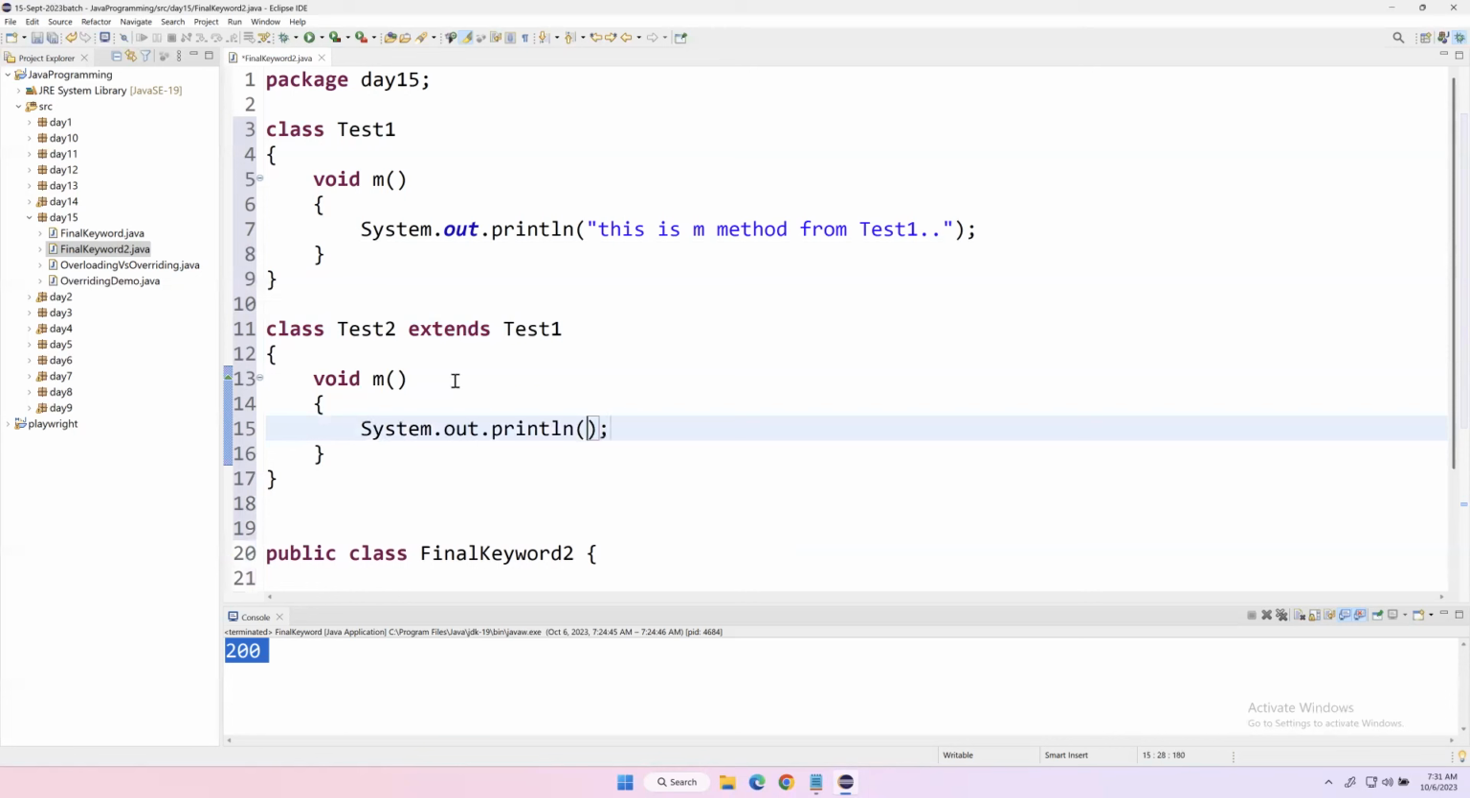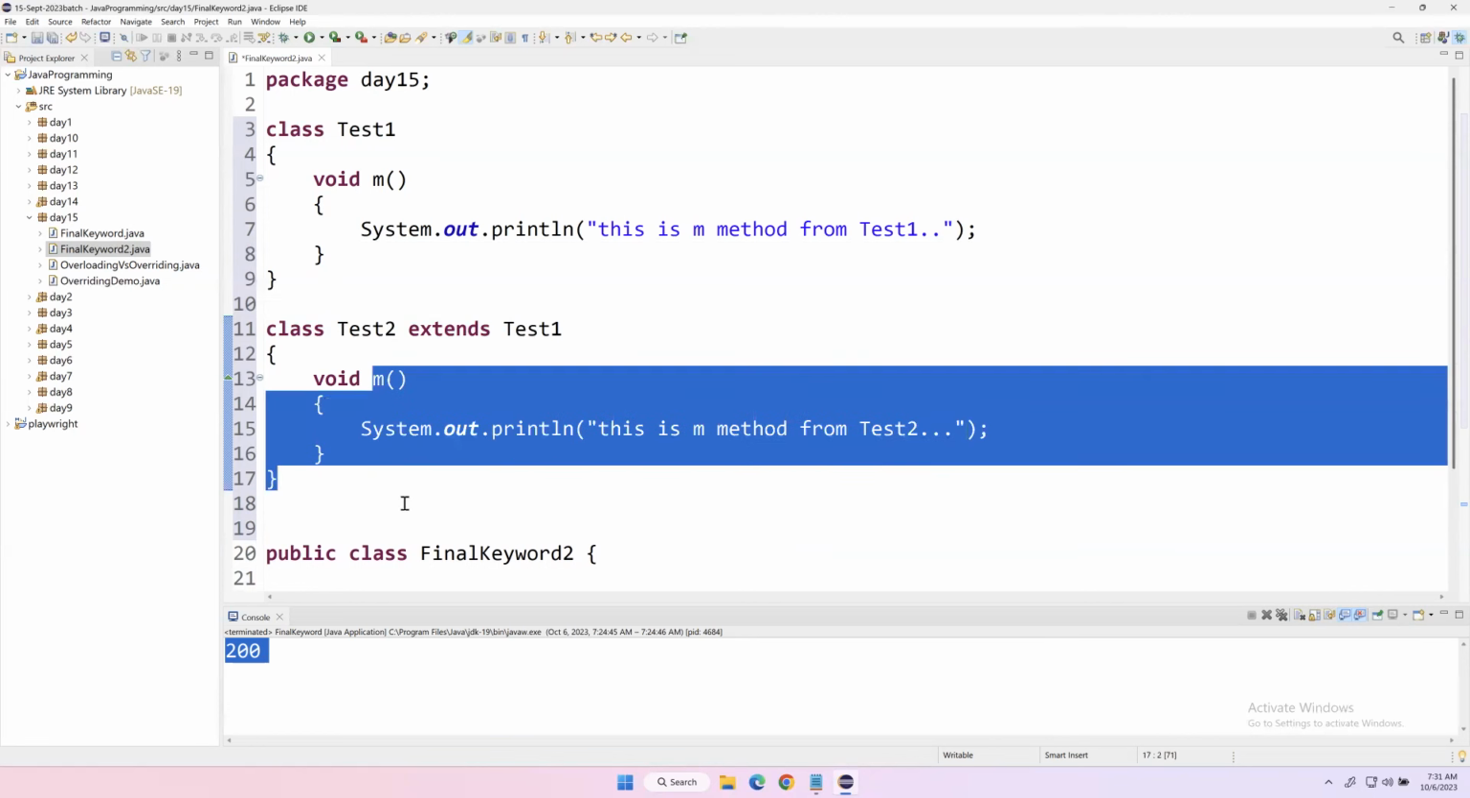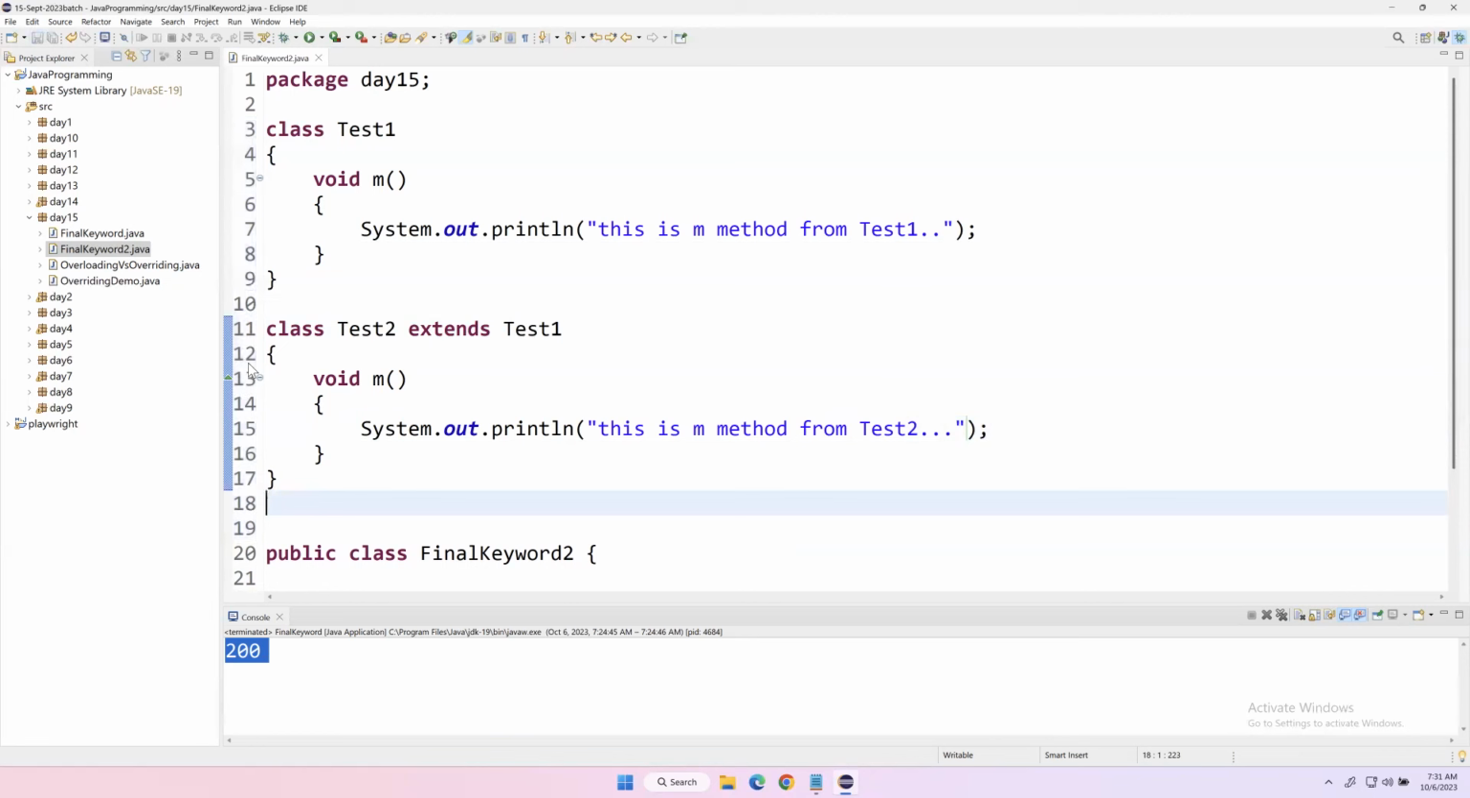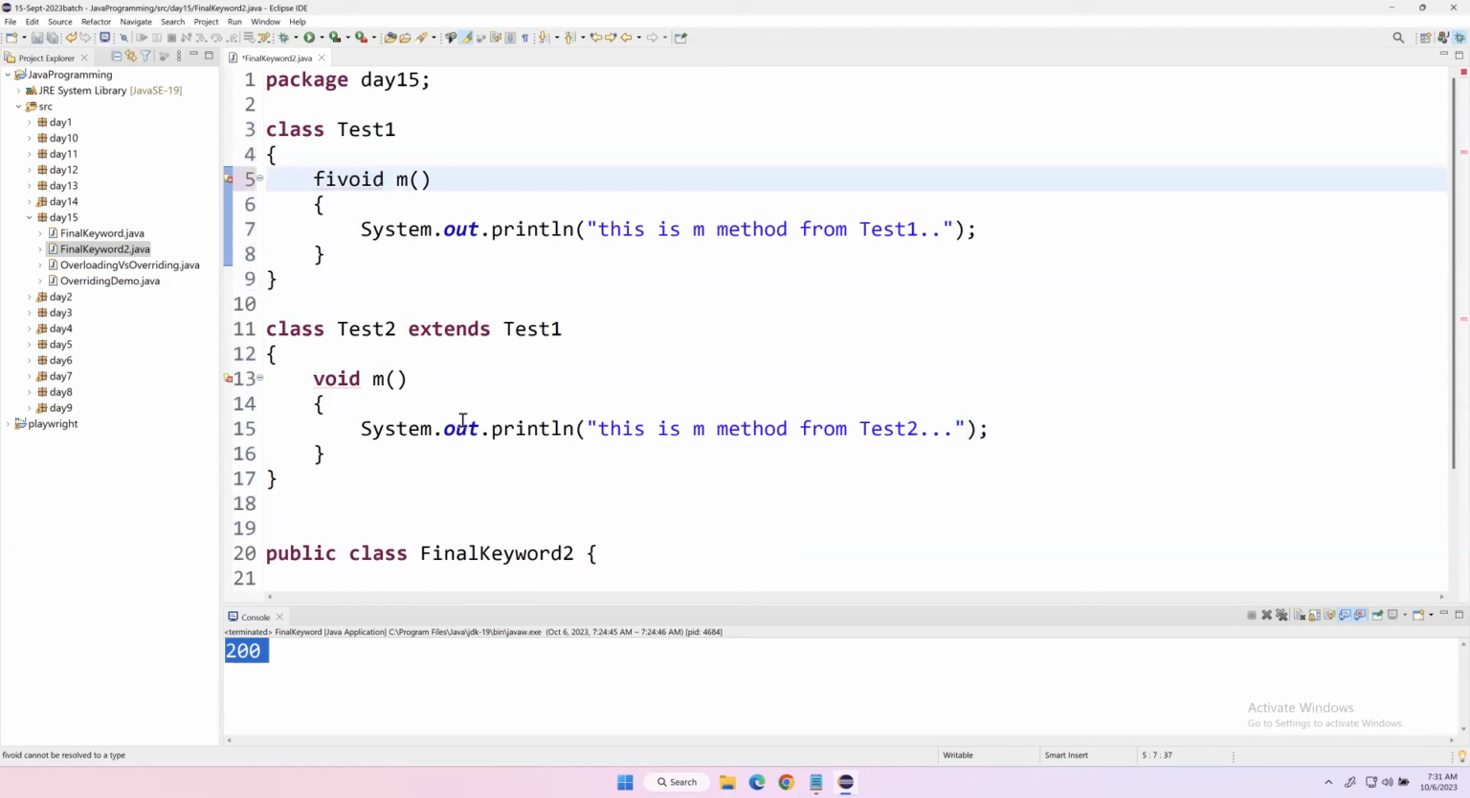So what I will change here: this is m method from test2 class. Okay, this is the overridden method. We successfully overrode m, from parent to child class. Fine. Now I will apply the final keyword for this method in the parent class.